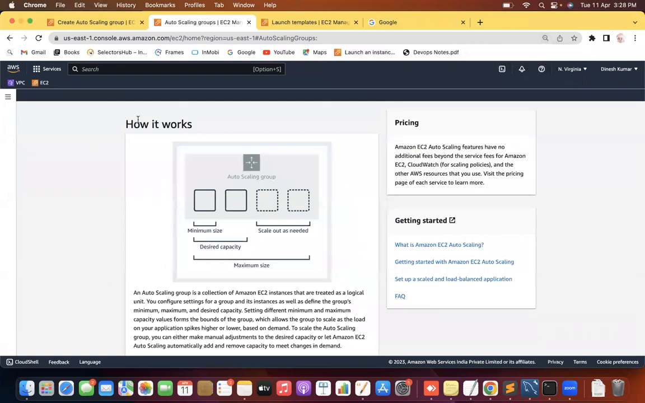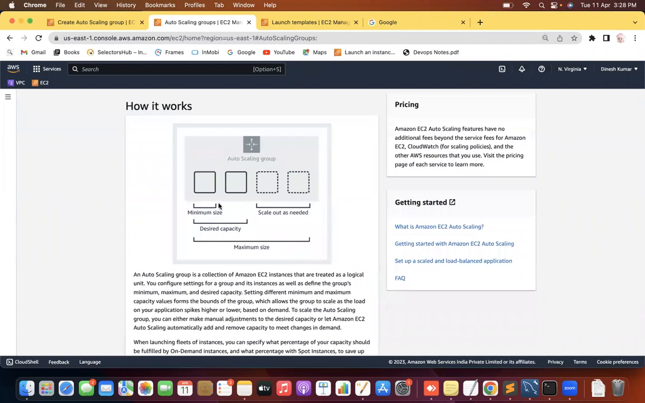Right. If you ask me how your auto scaling group works, there are 3 terminologies you have to remember. One is minimum size, another is maximum size, and the third one is the desired capacity. Very important is the desired capacity.